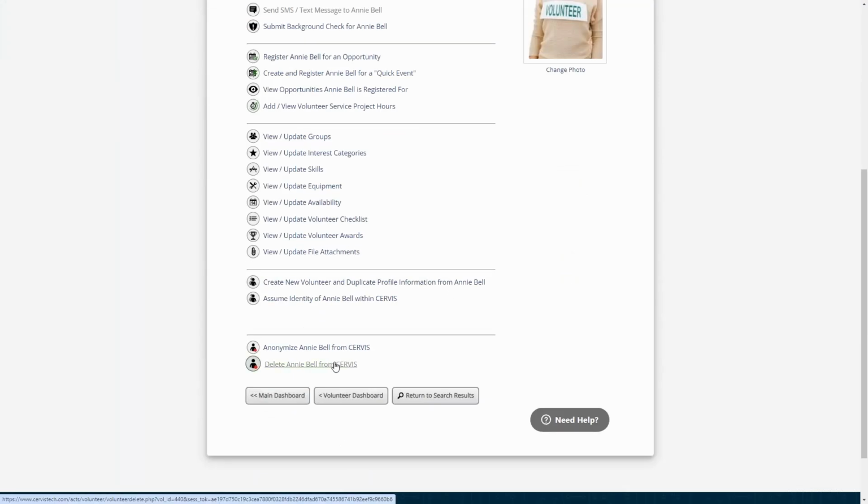If someone asks you to remove their personal information, what I prefer to do typically is to anonymize their profile instead. That way it removes all the person's contact information, but it retains all their registrations, so your reporting isn't affected.